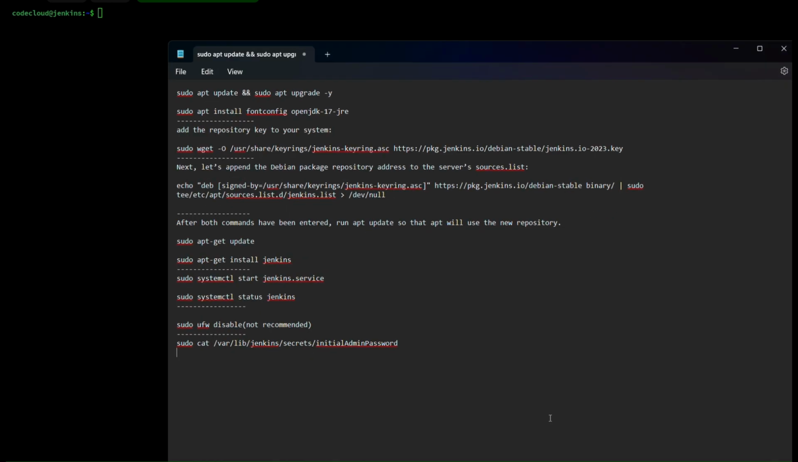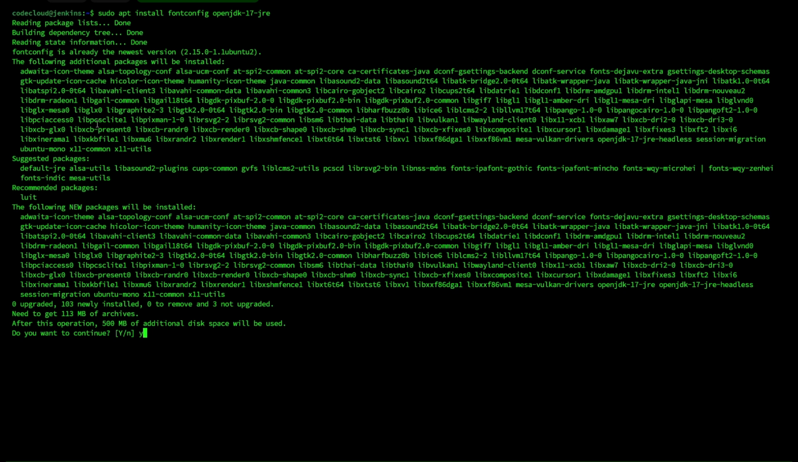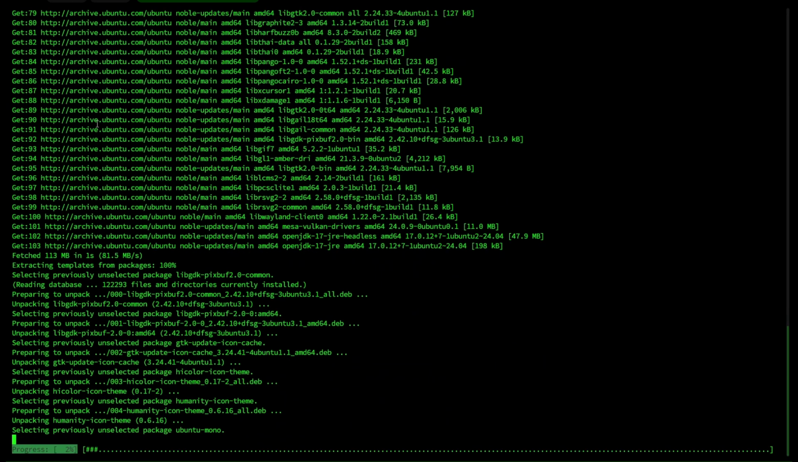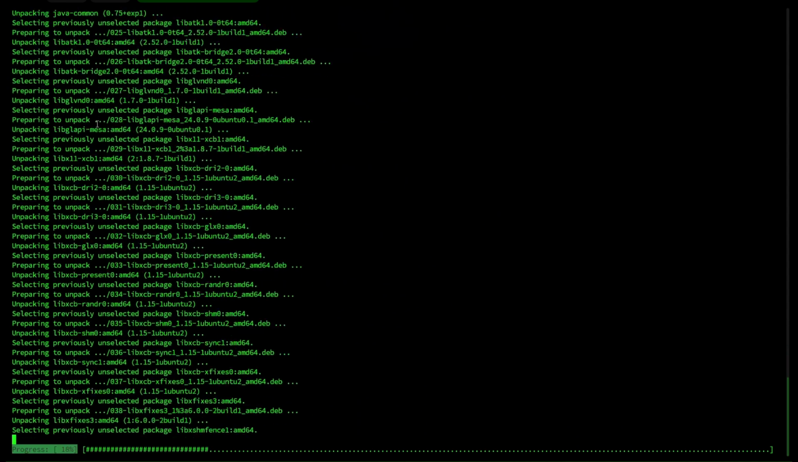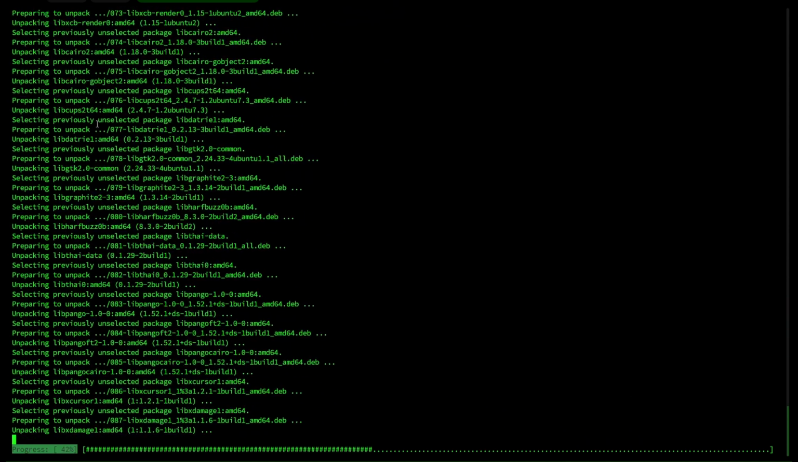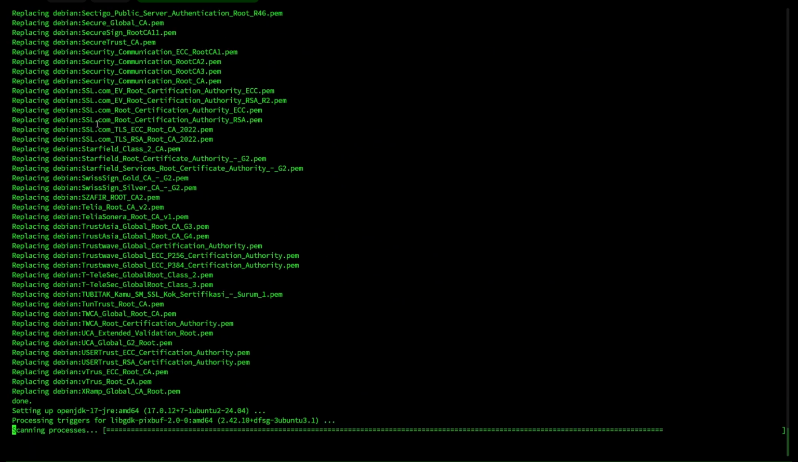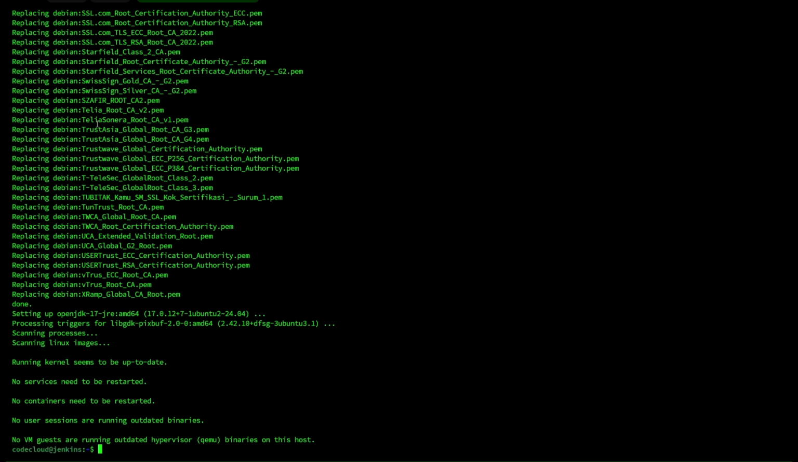To install Java, I have a command, or it's available on the net. You can just copy paste this one, or you can just type it out. It will install Java version 17. It will take some time, though my net is pretty fast, so it will take a couple of seconds, but it depends on the internet speed. Yeah, now it's installed. I can show you.